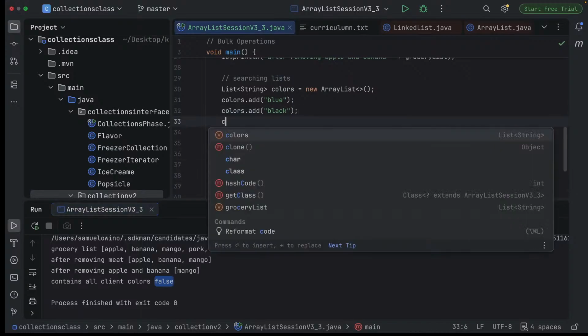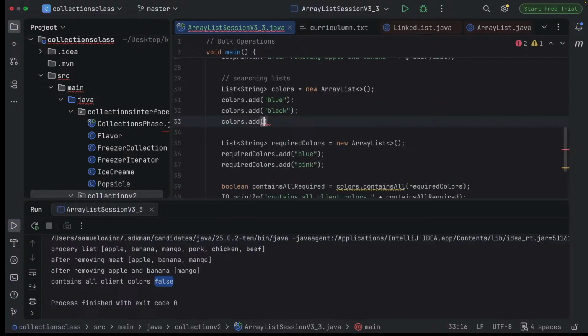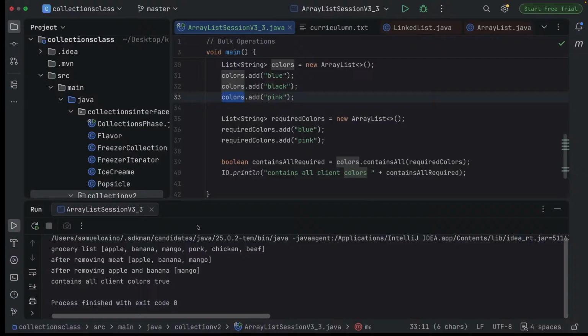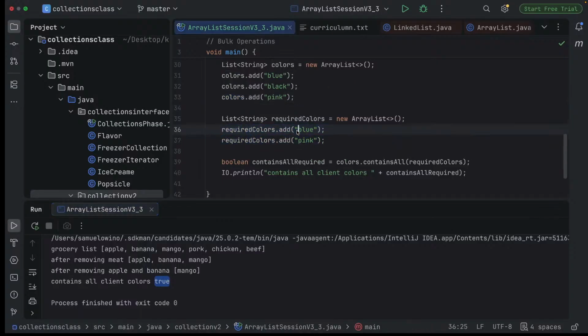So let's say we go back to the hardware store and we get pink, and after adding pink to our colors, we check again, and now we see contains all client colors returns true. So the sizes can be different. You will see this required colors has 2 items. The paint colors that we have has 3 items.